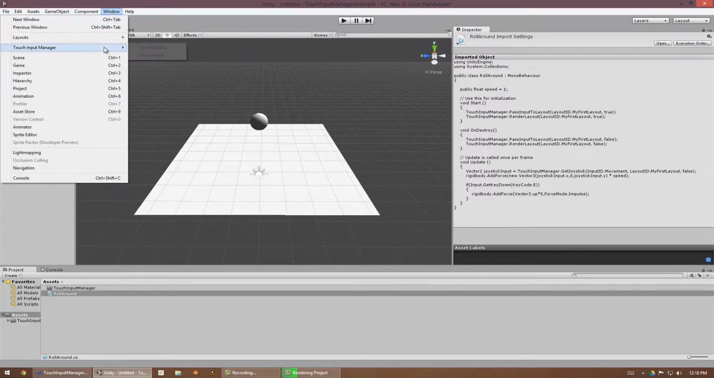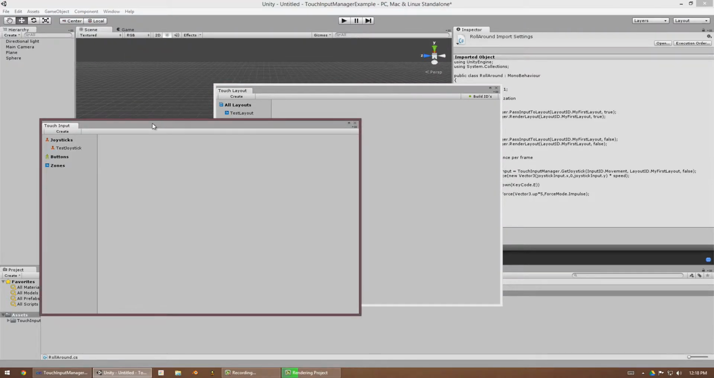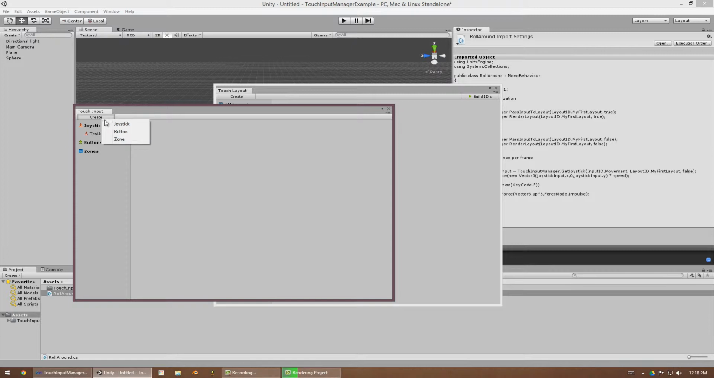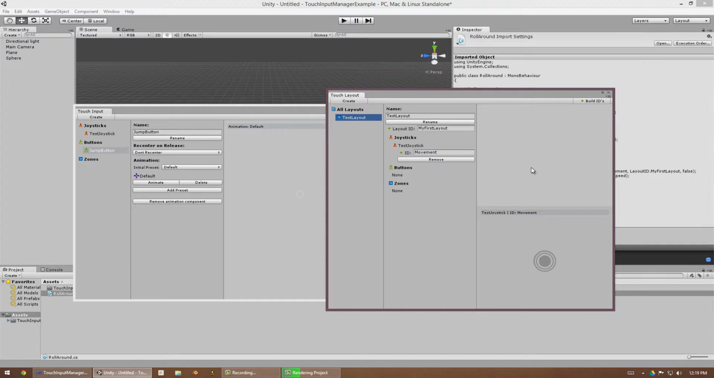So, to add a button, we need to open up our layout and input editors again. In our input editor, we go to Create, Button. Okay. The process is exactly the same as the joystick. We can give it a name. We'll call this one Jump Button because it makes more sense. You can preview it in the preview area. And again, you've got your animation stuff. This one doesn't have a lock X and Y axis. Obviously, it's a button.